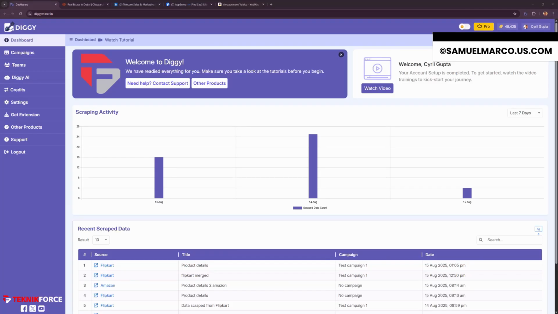Welcome to Diggy Miner. If you're looking for leads, pricing information, financial data, or any other information that's on online websites, this is the most powerful scraping technology to get you that information. You've looked at scrapers before, but Diggy Miner is the only AI scraper that uses AI to figure out website structures and get you exactly the data you need without any custom recipes, codes, or any specialized hard work. So let's take a look and see how Diggy Miner works.